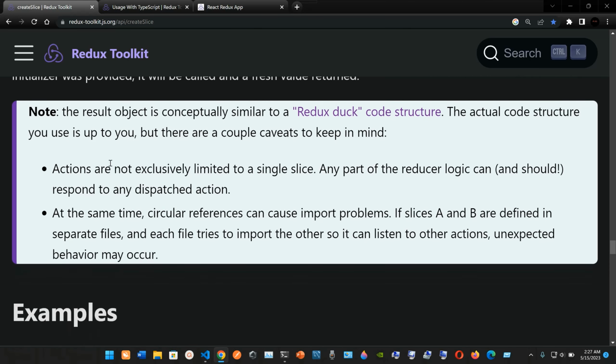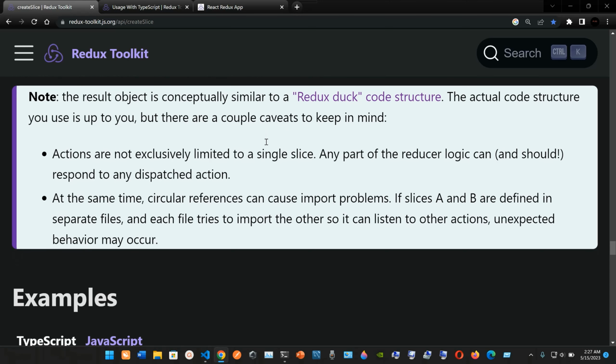Here we have a note. The result object is conceptually similar to a Redux duck structure. You have the link here. The actual code structure you use is up to you, but there are a couple caveats to keep in mind. Actions are not exclusively limited to a single slice. Any part of the reducer logic can and should respond to any dispatched action.